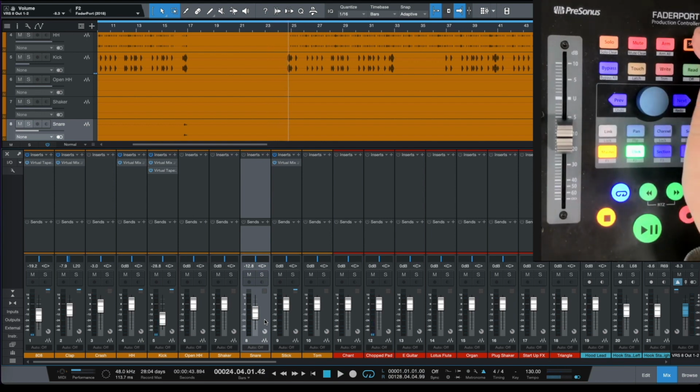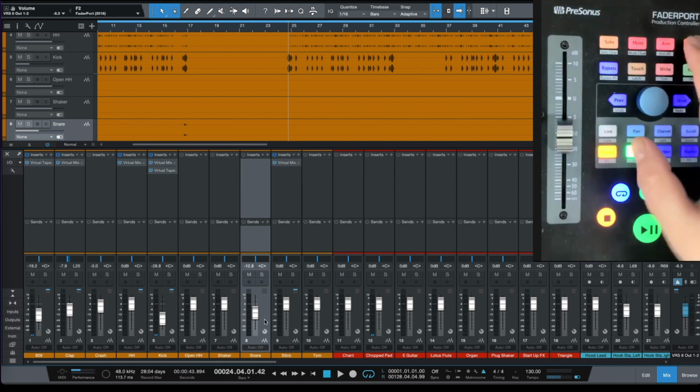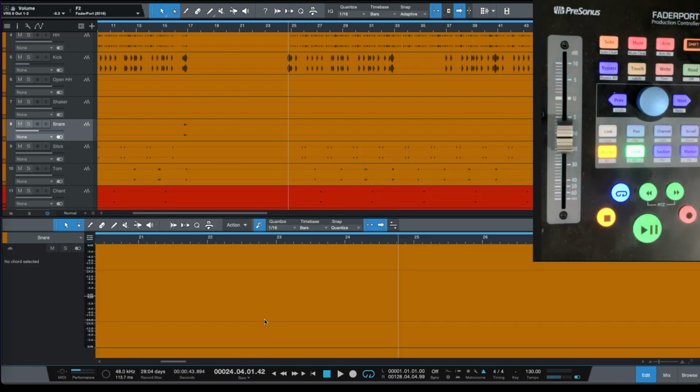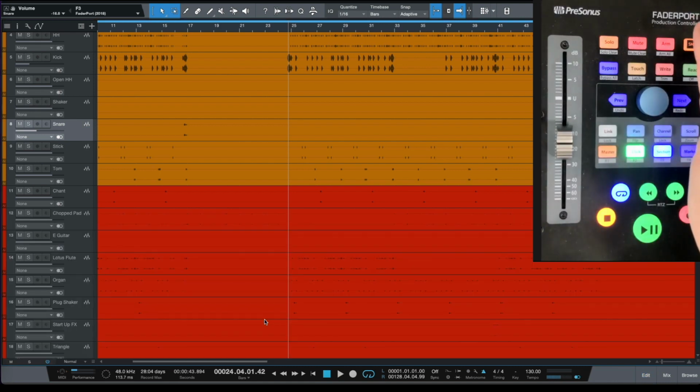If we press Shift and click, we will be in our audio editing mode. Then we have our section mode. So by pressing Shift and Section, it will open our mixer window.